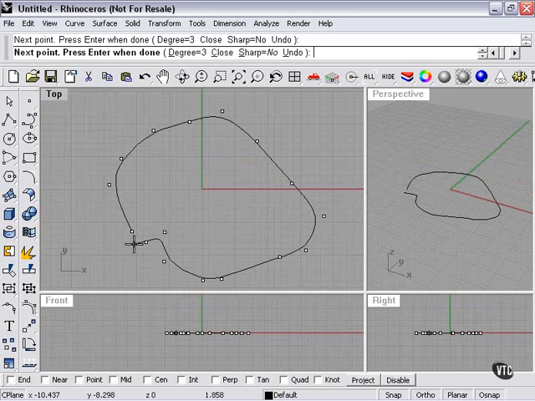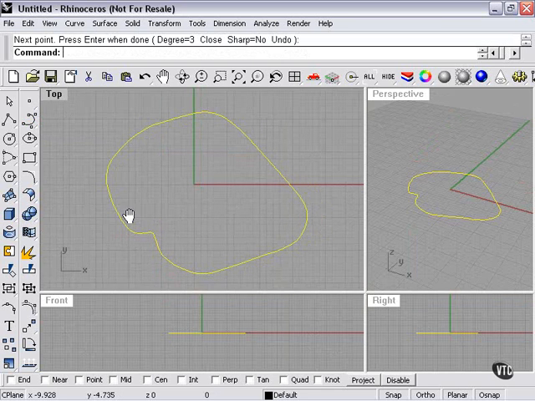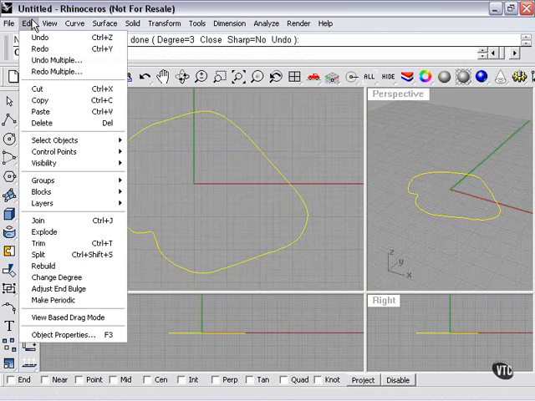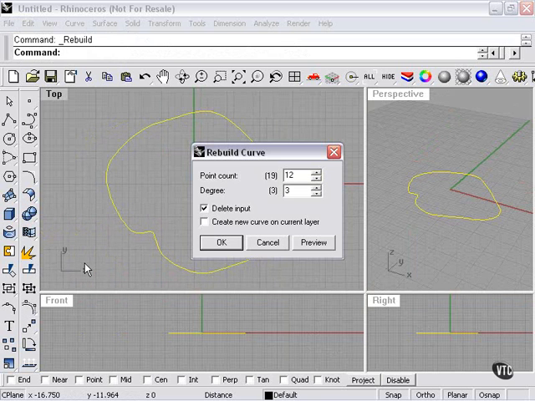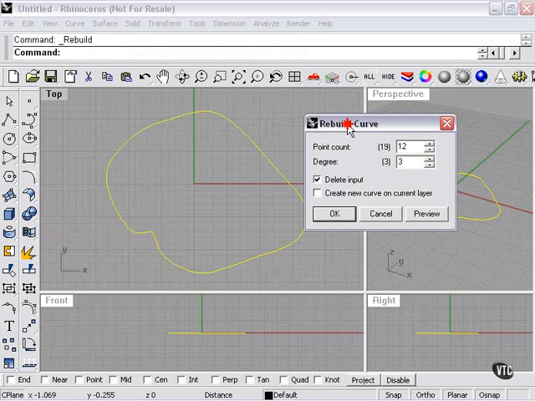It's going to lay down a bunch of points, close my curve. Now then, edit, rebuild. When I click that, my rebuild curve menu pops up. I can change the degree. We'll just leave that by default of 3. Create new curve on current layer, delete input.